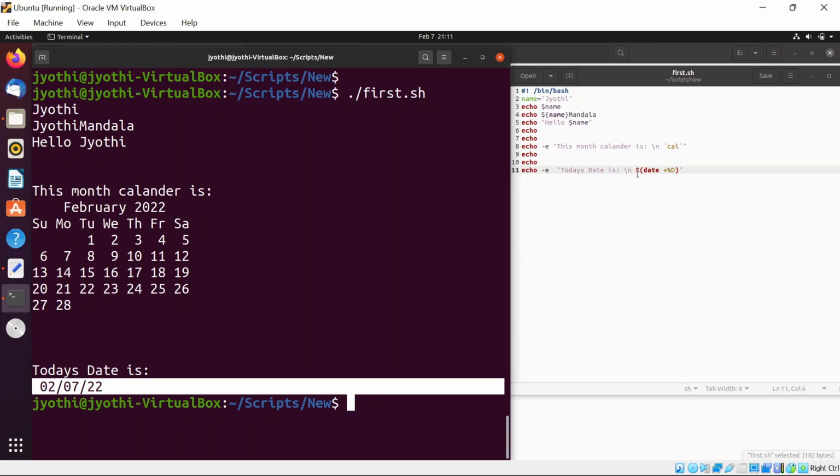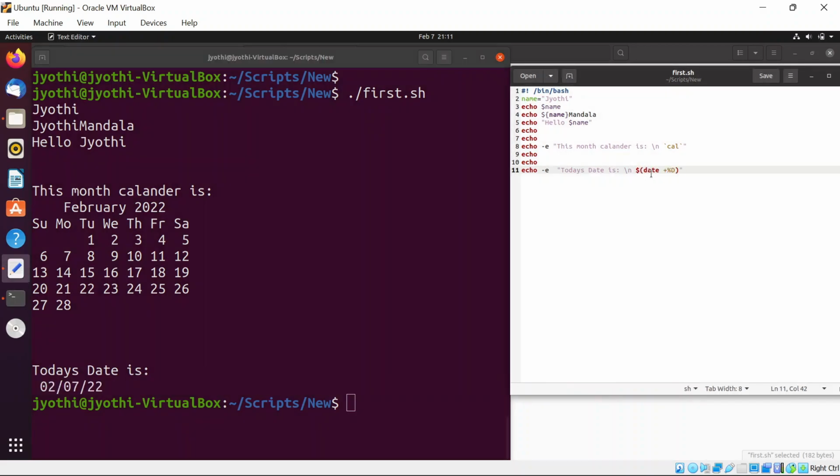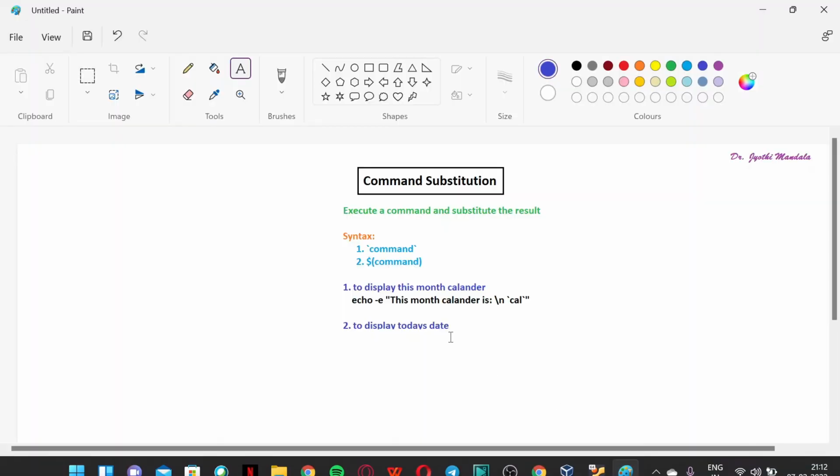So this is the way how a command is executed here. Instead of executing a single command, here echo is one type of command. In that command we are writing another command, where we want to execute this command and replace the output here. If you want me to tell one more example, let me copy here, so that you can have it as a reference. Okay.